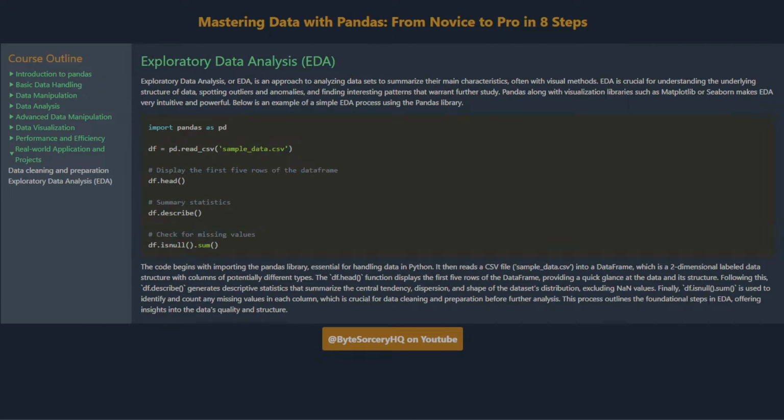Exploratory data analysis, EDA. Exploratory data analysis, or EDA, is an approach to analyzing datasets to summarize their main characteristics, often with visual methods. EDA is crucial for understanding the underlying structure of data, spotting outliers and anomalies, and finding interesting patterns that warrant further study. Pandas, along with visualization libraries such as Matplotlib or Seaborn, makes EDA very intuitive and powerful.